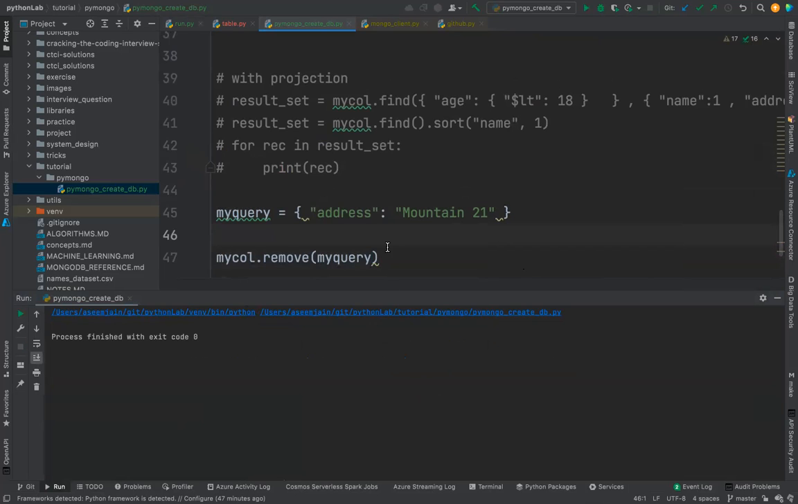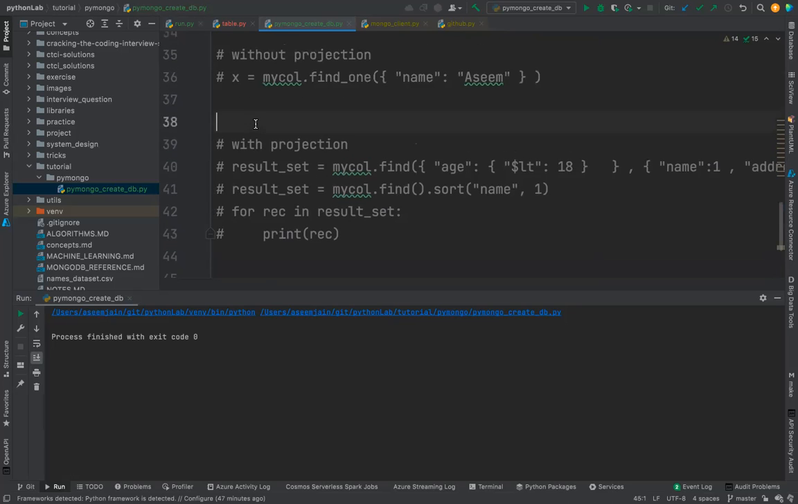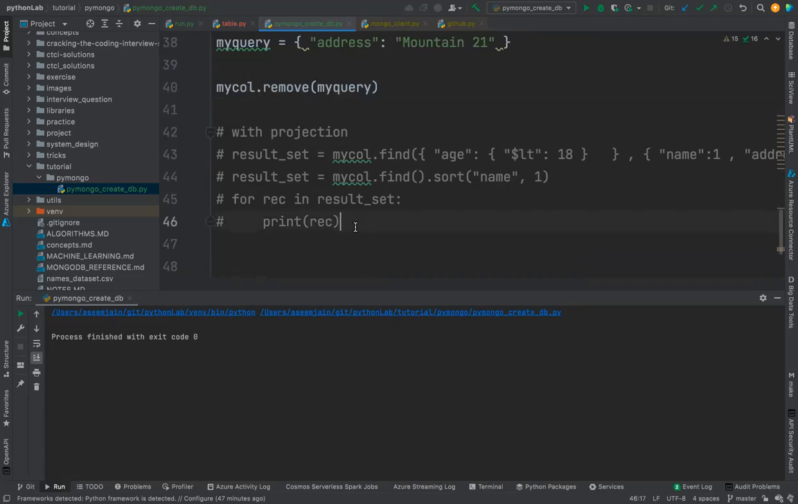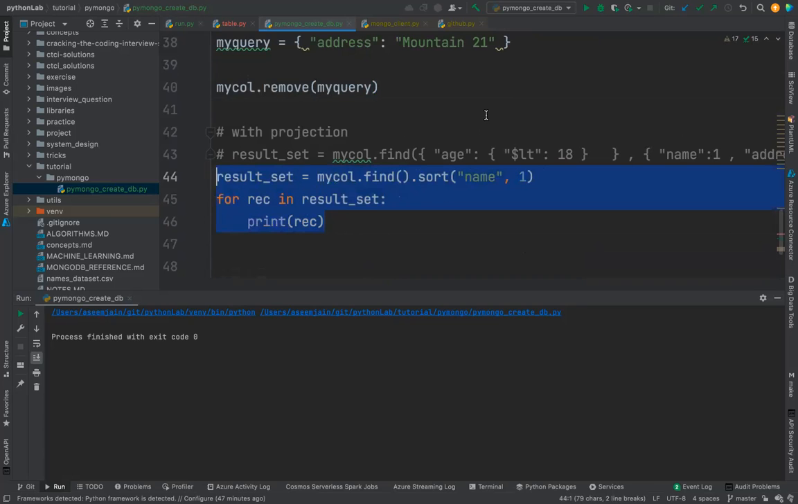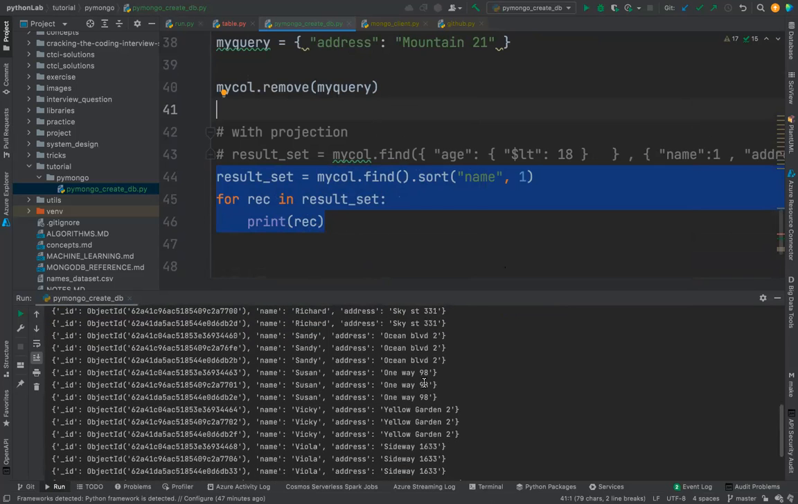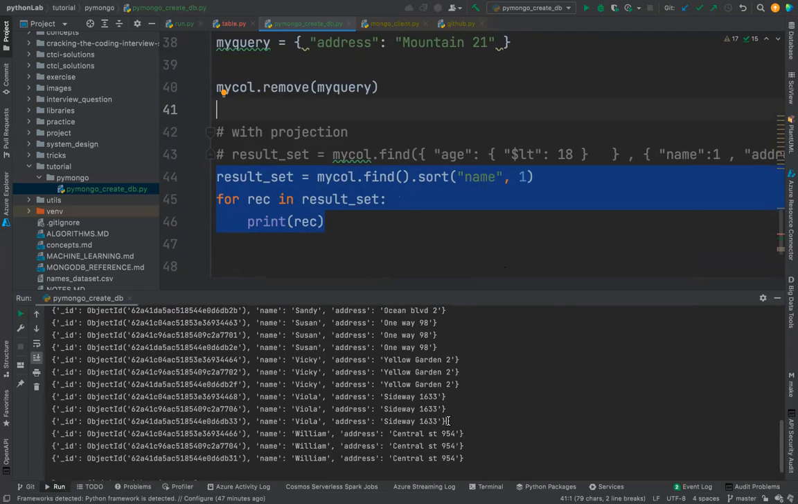Now what we will do here is, first we will remove and then we will print based on the sorting. So now we have mountain 21 removed. All the records for mountain 21 have been removed. Here we see that this sideways record is there.